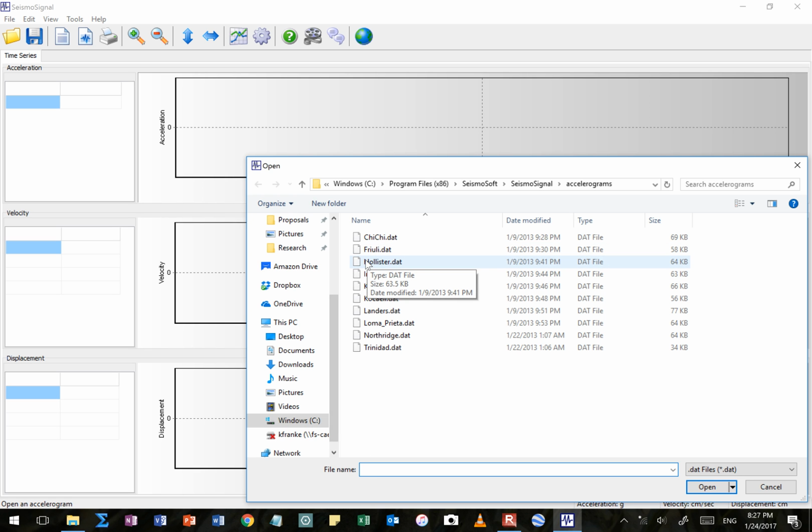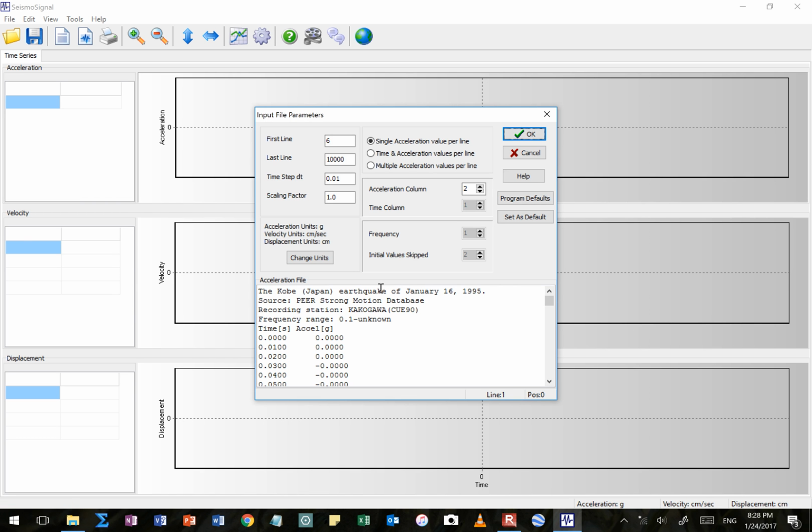So SeismoSignal has its own DAT file or data file format, and you can convert files into its own format. We're not going to worry about that right now. But I'll go ahead and open up one of the files. So this is going to be a Kobe record from the 1995 earthquake. And what happens is it has this input file parameters window that pops up. The text file is down in this window below. You see me scrolling here.